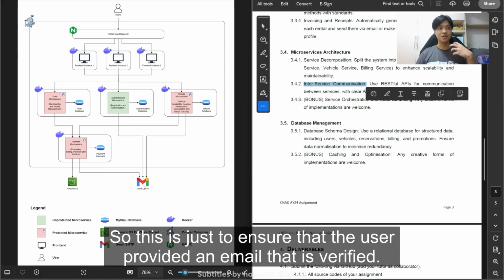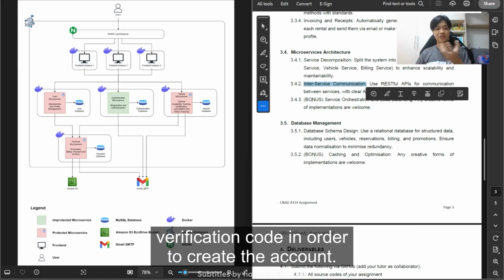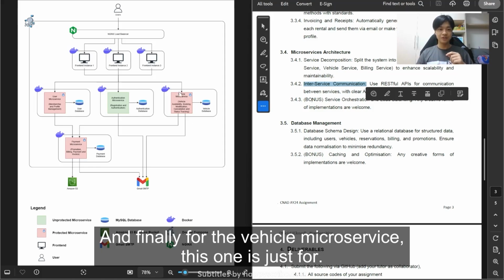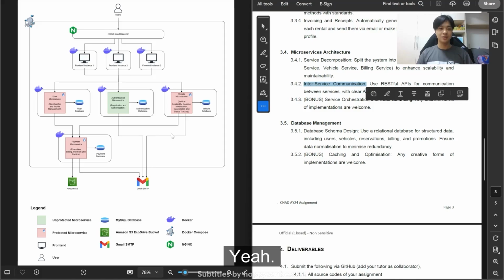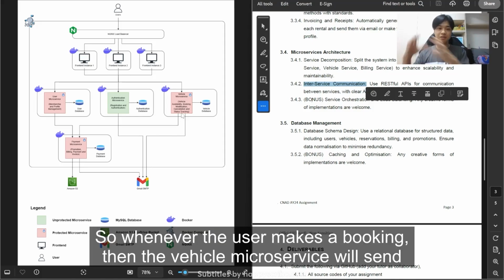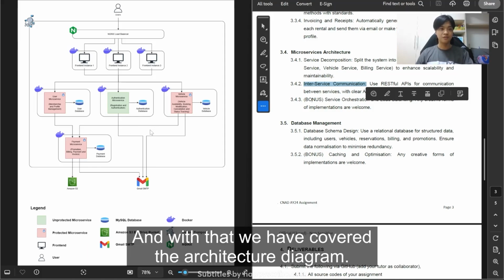This is just to ensure that the user provided an email that is verified, because the user receives a verification code, and they must enter this verification code in order to create the account. And finally, the vehicle microservice is for any booking confirmation that they want to send. Whenever the user makes a booking, the vehicle microservice will send a booking confirmation email to the user. And with that, we have covered the architecture diagram.